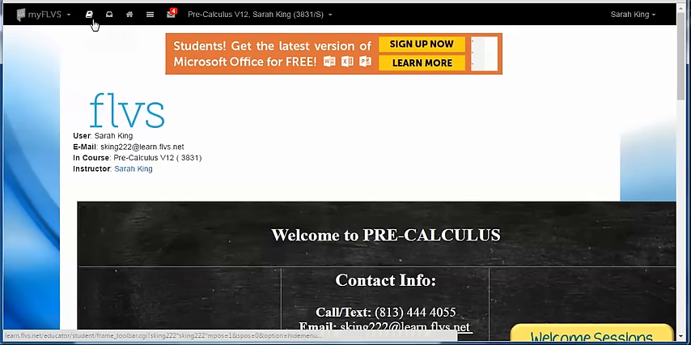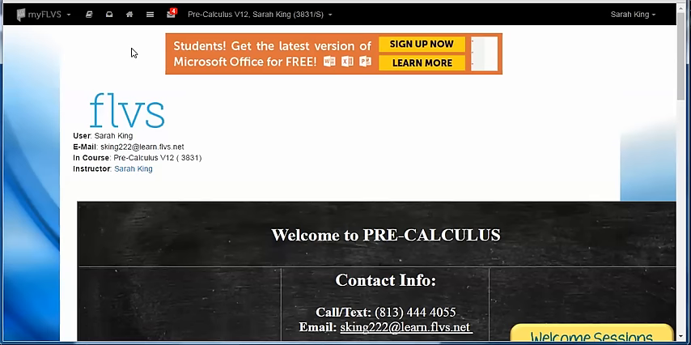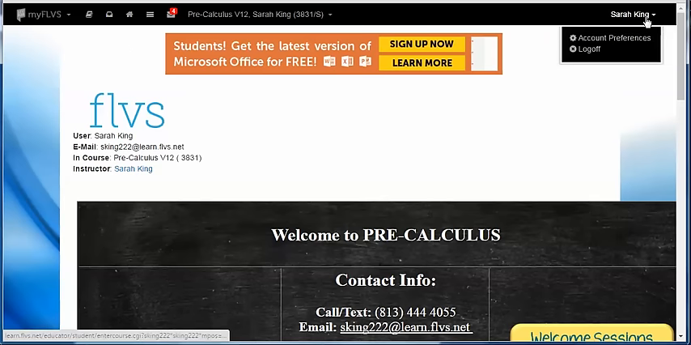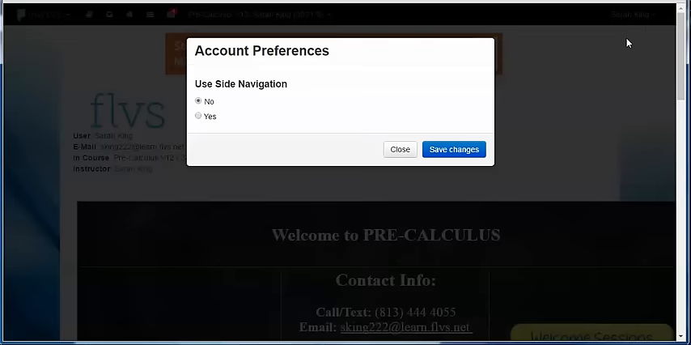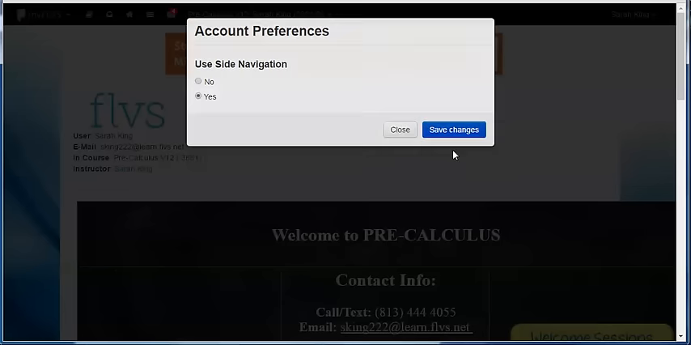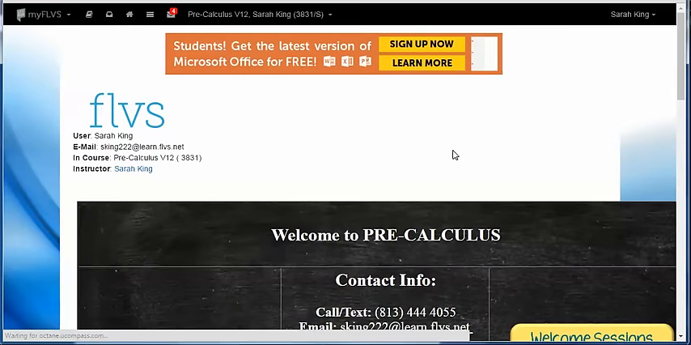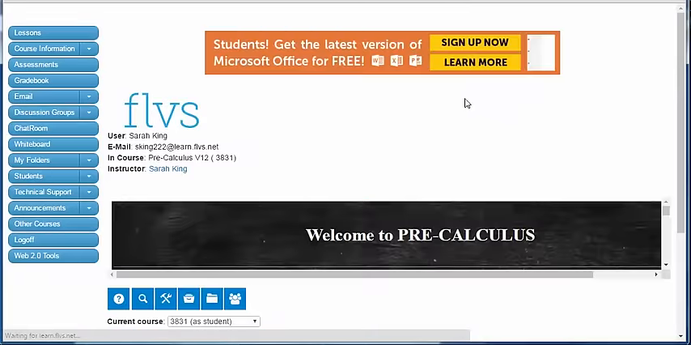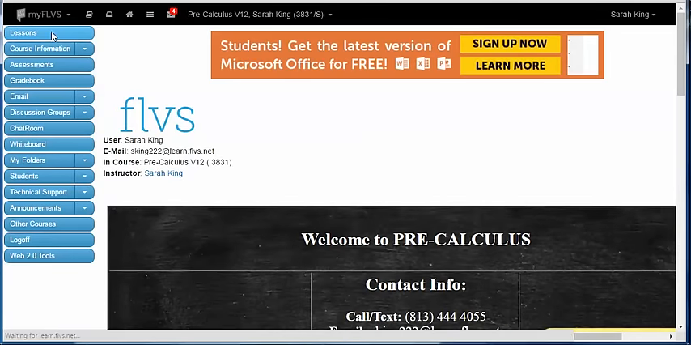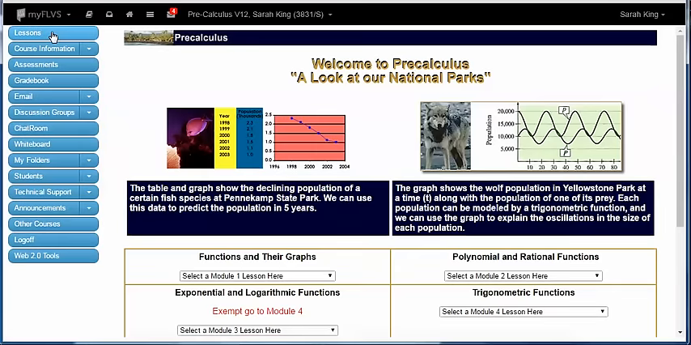Now, the way this screen looks, if you have taken Florida Virtual School courses before, you can actually change the appearance by going to Account Preferences. And if you would prefer to have a side navigation bar, you can click Yes, Save Changes. And now you can see all of your tabs are located on the left-hand side as well.